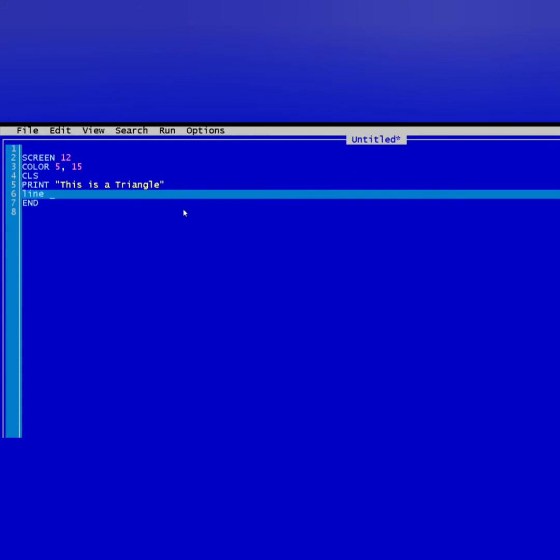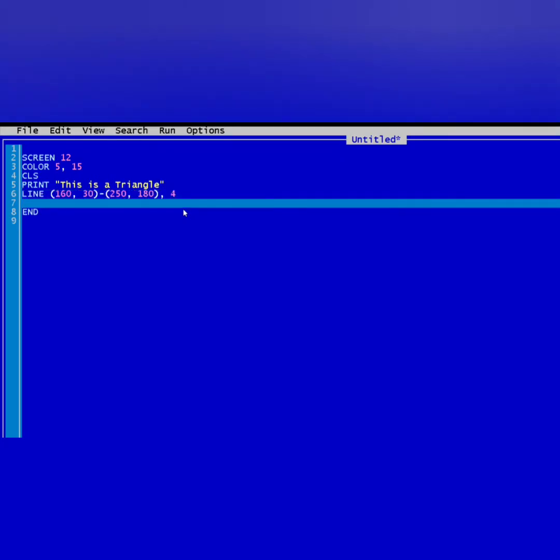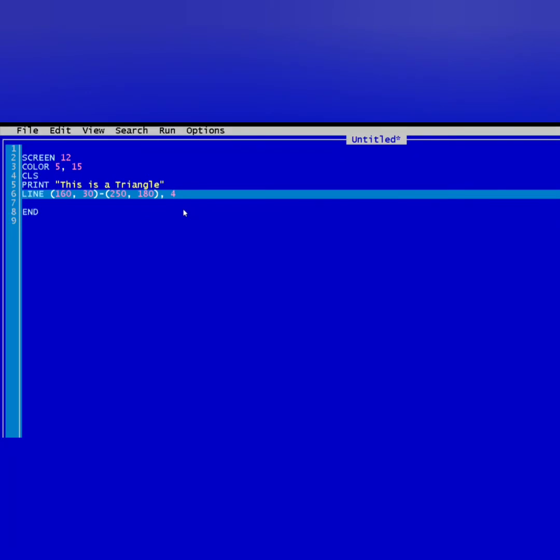First I will write line, then I will give the first coordinate. So the first coordinate I am giving is 160 comma 30, then dash, then I will give the second coordinate, that is the point B coordinate, 250 comma 180, and I will give the color here as 4. I will give a different color for the different lines so that you can understand more properly.